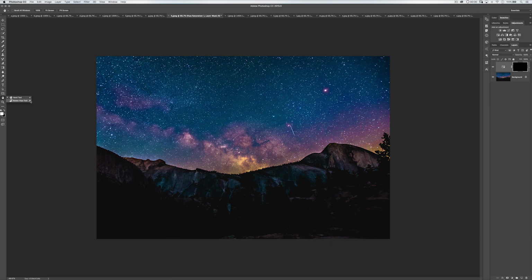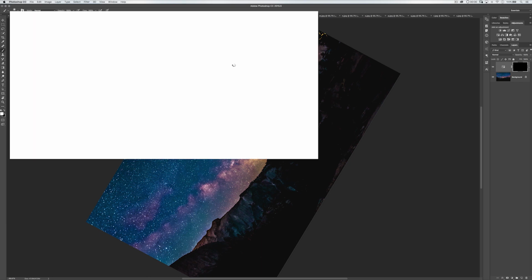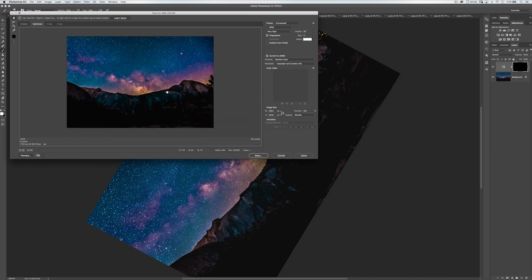Note the hotkey is the letter R. It's right here underneath the hand tool. If you click and hold on the hand tool, choose Rotate View tool. And what you can do is you can drag your image and just rotate the entire view. Now, this has not actually rotated the image. In fact, if I were to do something like save for the web, you're going to see here, and it's a massive image which is trying to save for the web, the image is still straight. We haven't actually rotated the image.